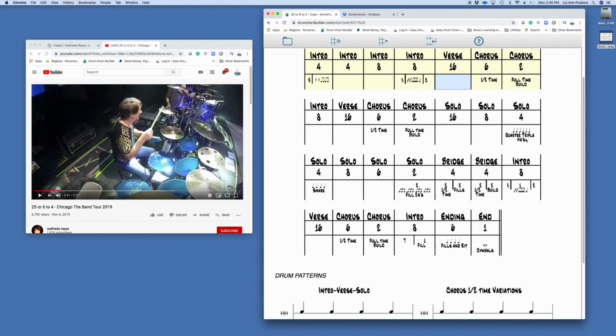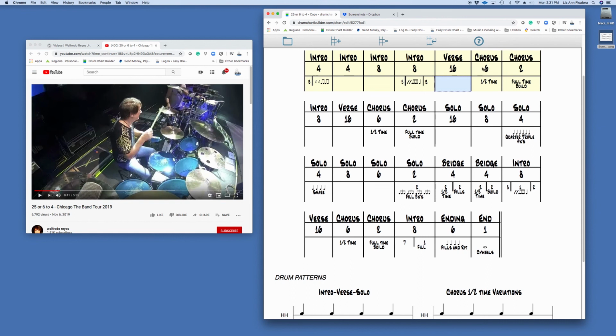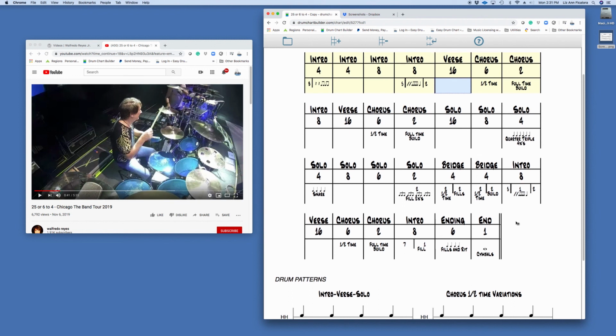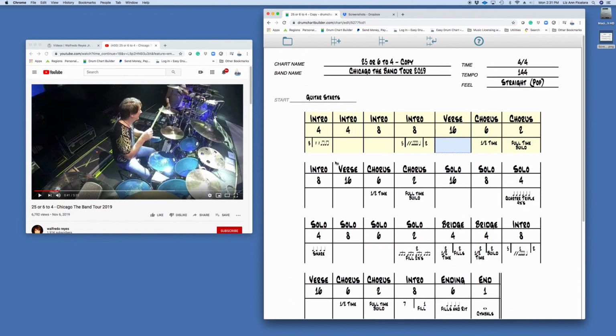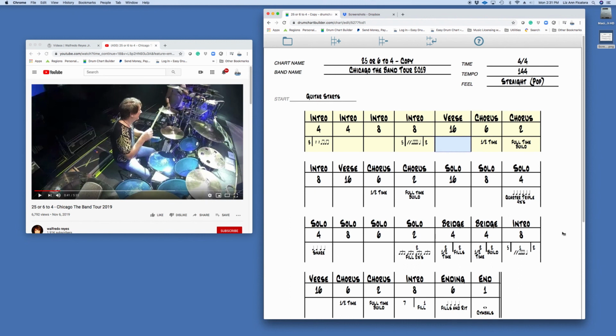And here I've got a quarter note triplet that I notated. Another halftime fill. This is almost exactly like this part. And then the bridge is a little bit different. So you can see how I notated this. This is just a quick version of the kind of chart that he's playing.